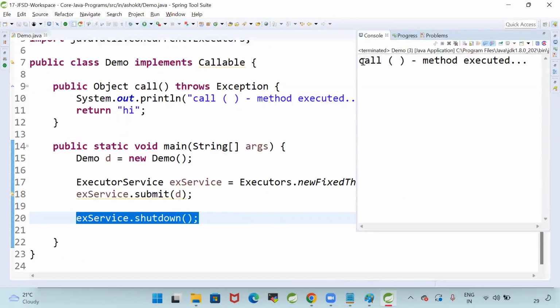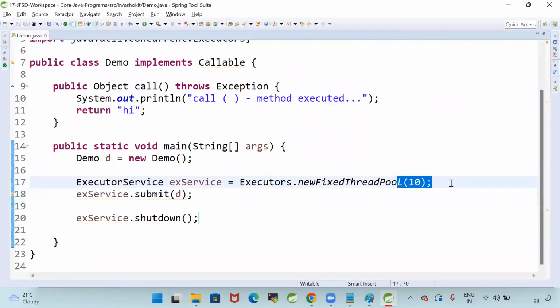The call method executed. How many times was the call method executed? One time. But actually how many threads did I create? 10. But why was it executed only one time? I submitted the task only one time. That one task was executed by one thread. Which thread executed that task? One of those 10 threads executed it. Who will take care of that? Executor service.